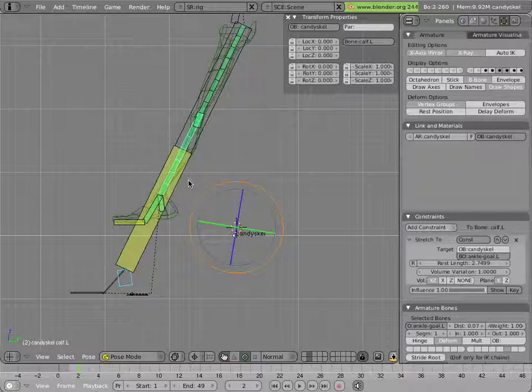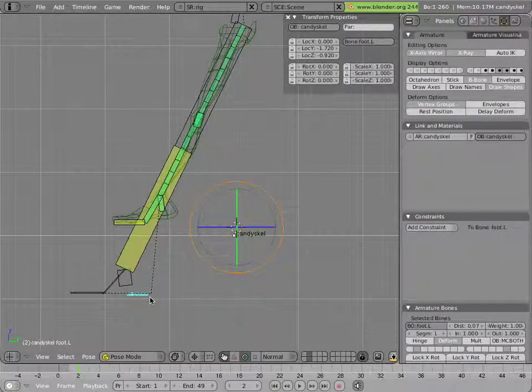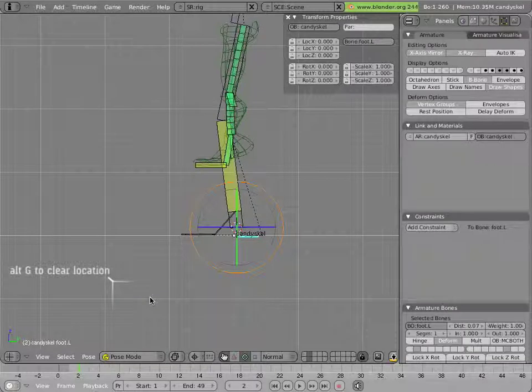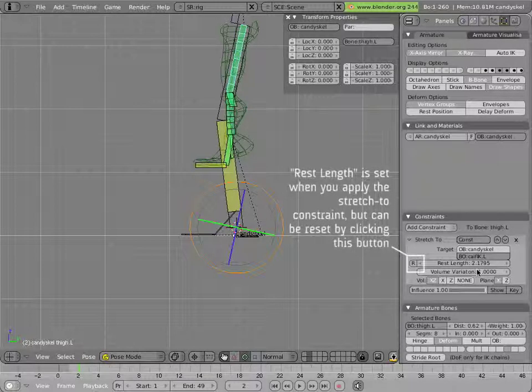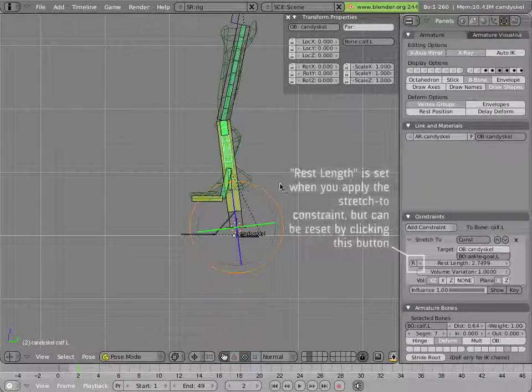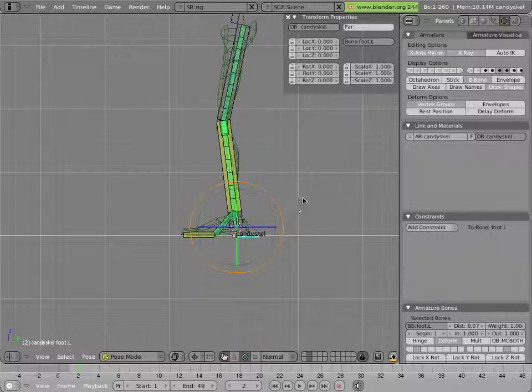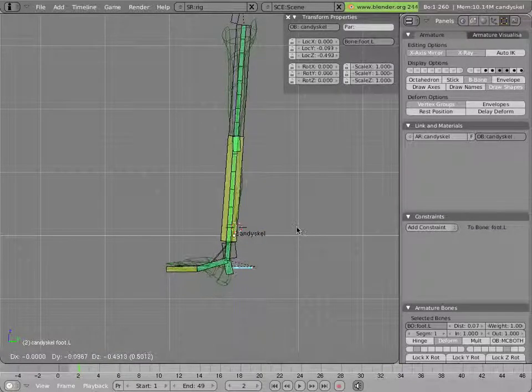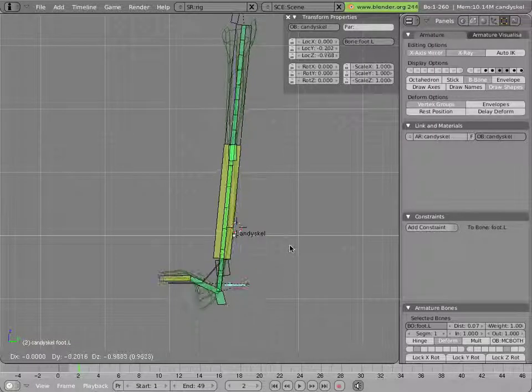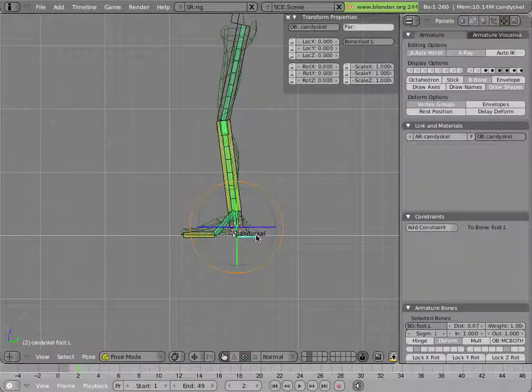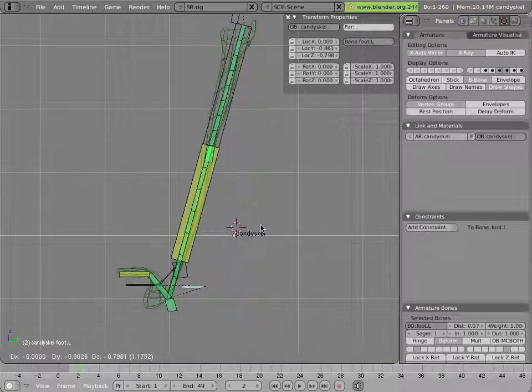Now the reason this doesn't look right is because it's defaulted the default length of the bones when we applied the constraint. So what we have to do actually is clear any transformation and then reset the length of the bone by clicking on this little R here for the rest length, and then reset this one like so. Now grab it and stretch it, and it's sort of working, but not quite yet. And we have to figure out why that's happening like this.